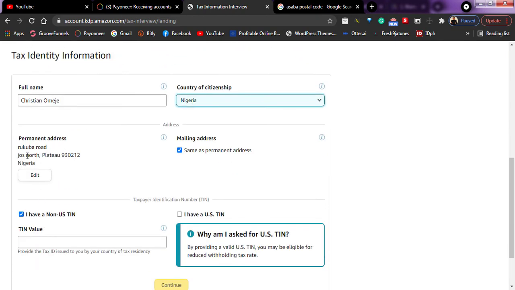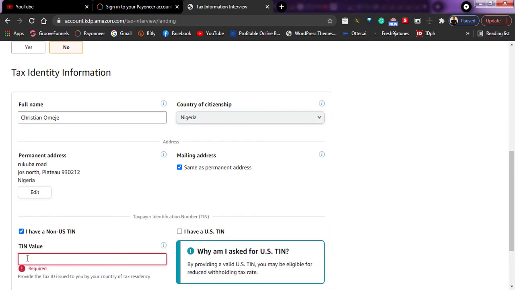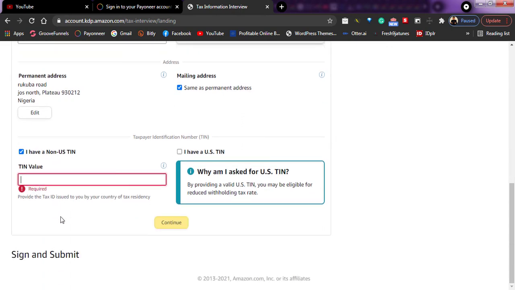So now this is my permanent address. Yes, and this permanent address is also on my ID card. Okay, so you see this point which says TIN value. This means that if you have a tax ID number, you can add it up right here. And if you check out, they have the one for the US and the one for the non-US. So as for you, you are supposed to choose non-US.